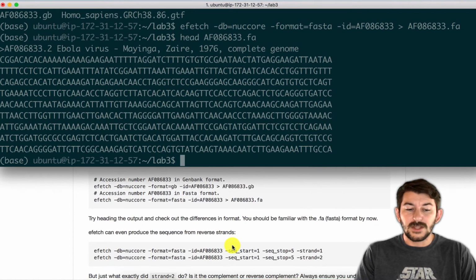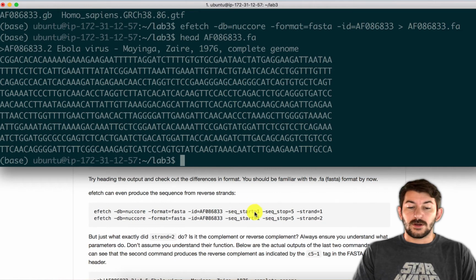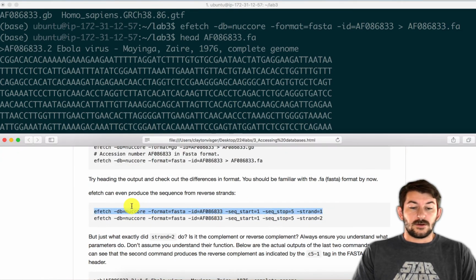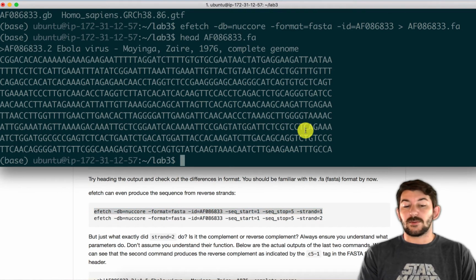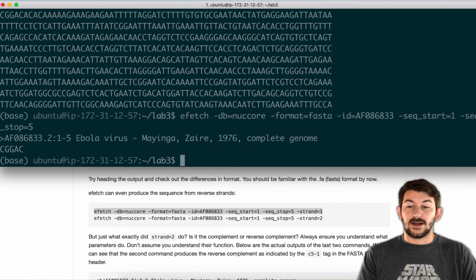Okay. So there's other things that we can do. I just showed you the three primary parameters. We can also look at subsets of sequences, both from starting points and stopping points. So if we only wanted to look at the first 5 base pairs, we could execute that right there by adding seq start and seq stop at the base pair. So here we have just the first 5.